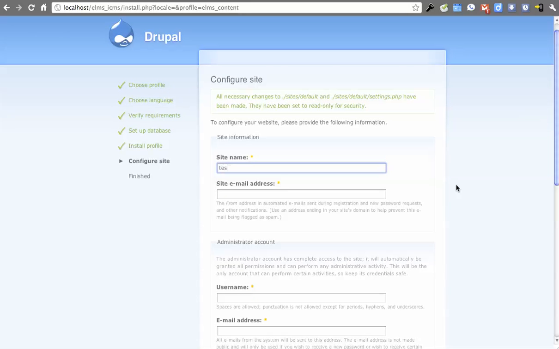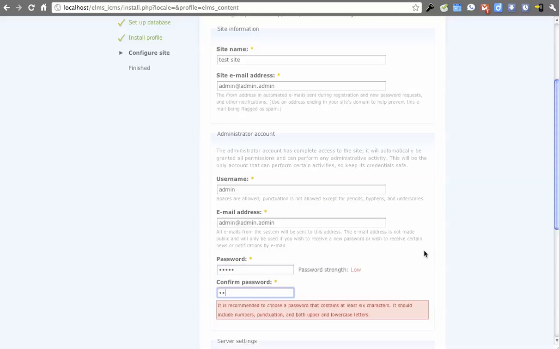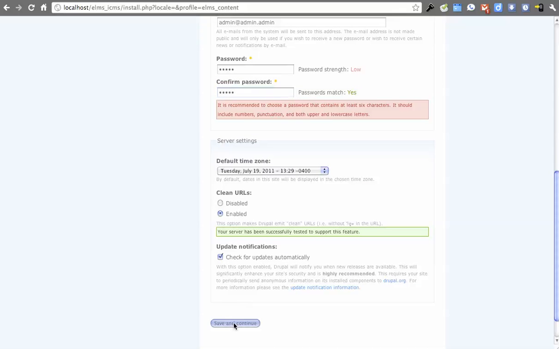So I'll call this a test site. And localhost, I usually just make up some values here. So, clean URLs must be enabled. There's an htaccess file that's packaged with ELMS ICMS to attempt to turn clean URLs on automatically.